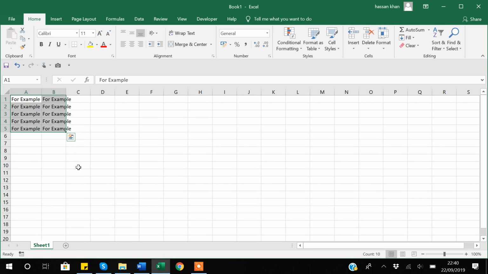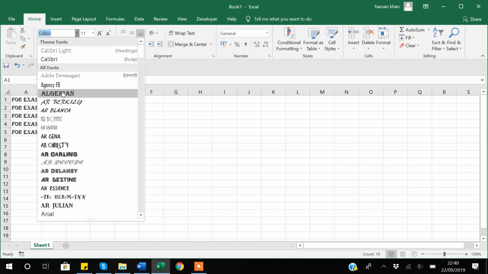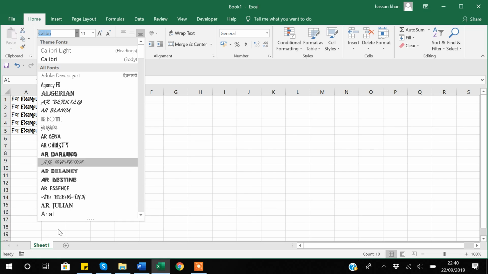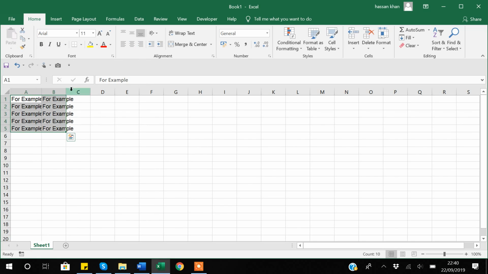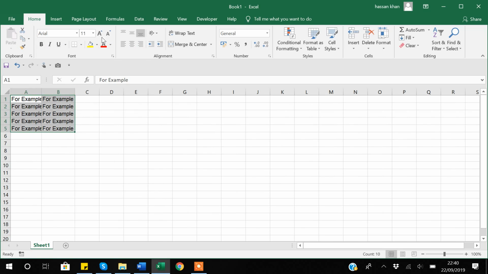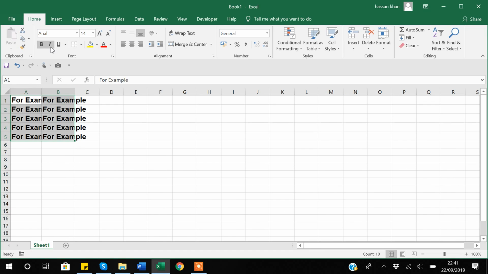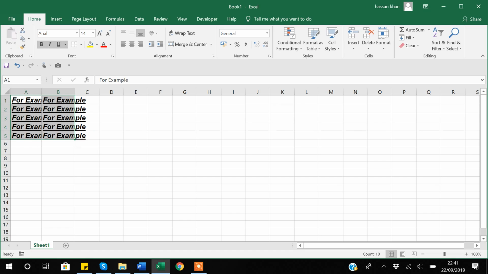The next thing that I want to do is, suppose I want to change the font, instead of Calibri, I want another font type, maybe Calibri Light or whatever you like, maybe Arial. After that, I can increase the size of the font, make it bold, make it italic, make it underline. These are all the things that I will go through today, and I will try to apply these changes, but not through this home tab. I will try to apply these changes with the help of a macro.